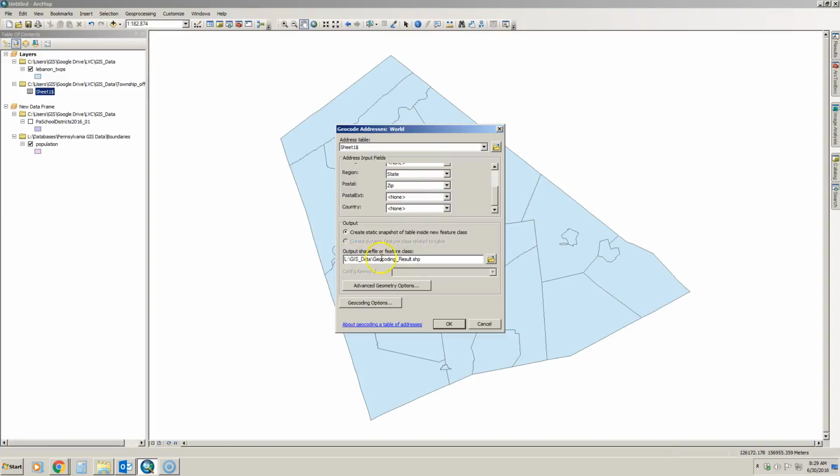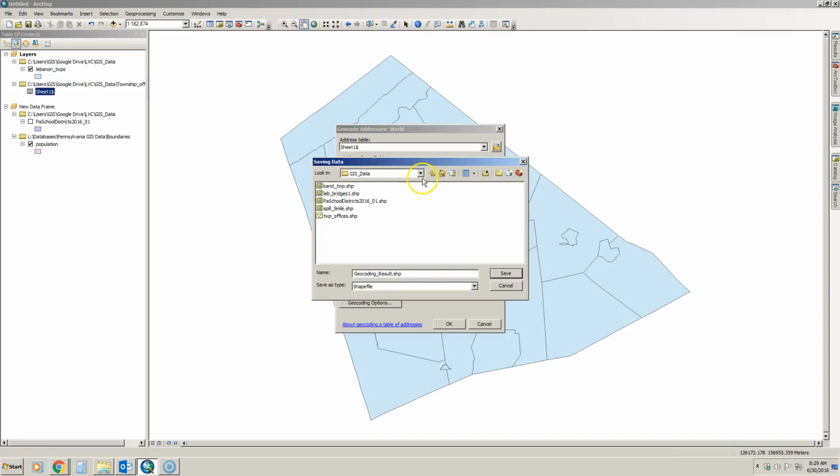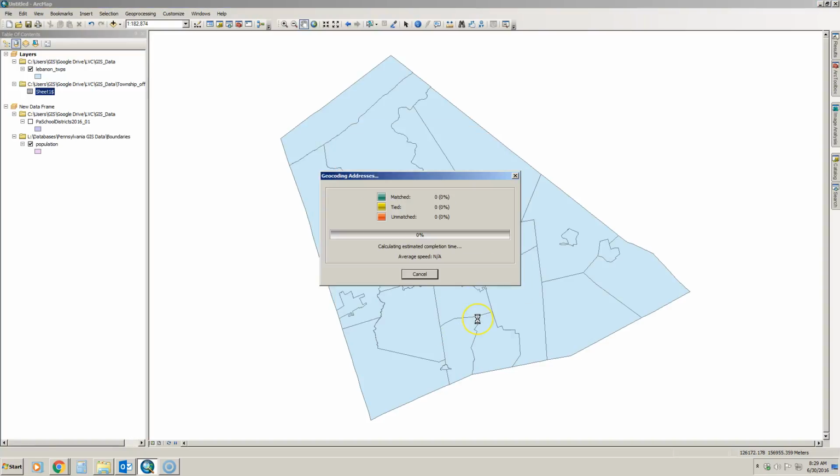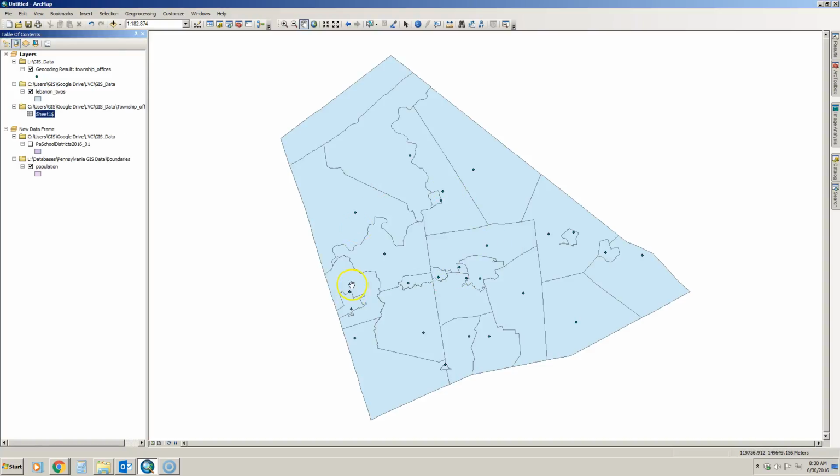This is where the data is going for this, and you might want to drive it somewhere else. I'm going to drive this to that folder that is shown there, and I'm going to call it Township Offices, and hit save, and then hit OK. This will geocode the addresses, and luckily enough, we matched 25 of 25, so we don't have to do any rematching. So when I hit close, those township offices are added to the map, and I now have this as a permanent data layer in my GIS system.